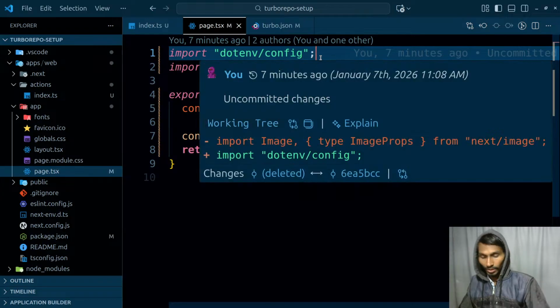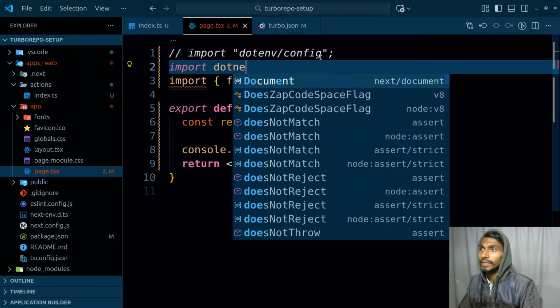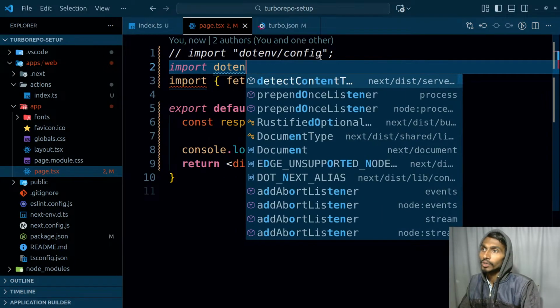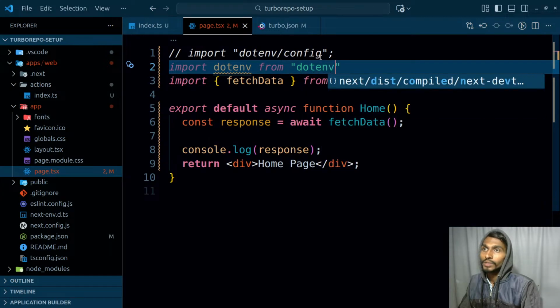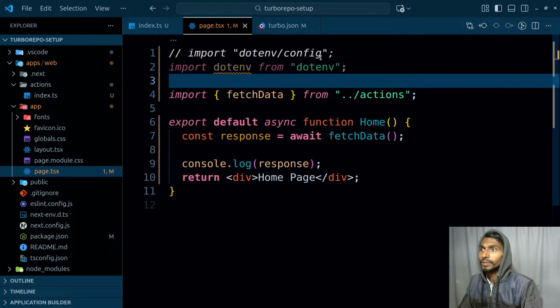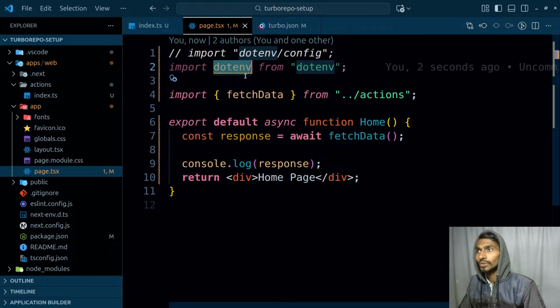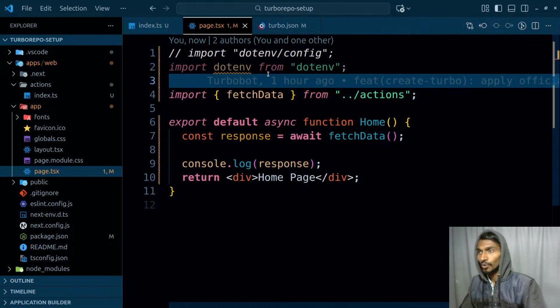One more thing that I can do over here, whenever I'm getting it, is the .env config. So instead of getting it like this, what I can do is first of all import .env. This could be one of the ways. So import .env from .env. I hope this is right. What is wrong with this? Well, nothing is wrong with this. Let's go.